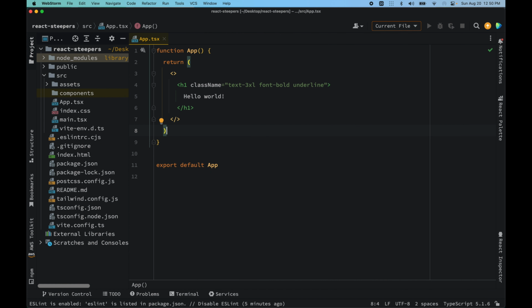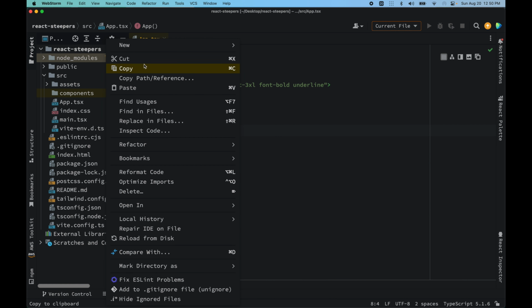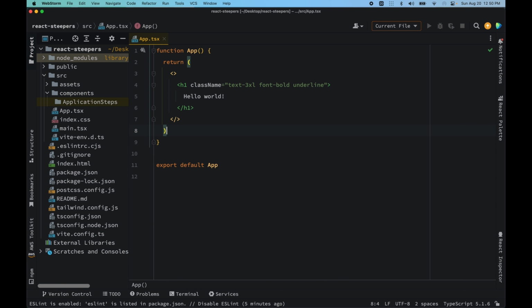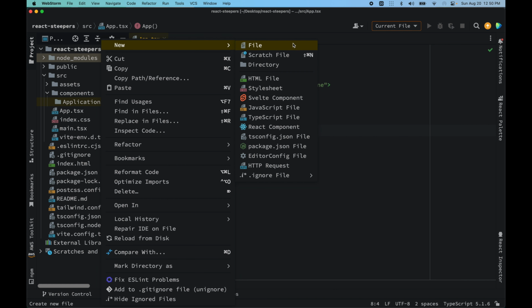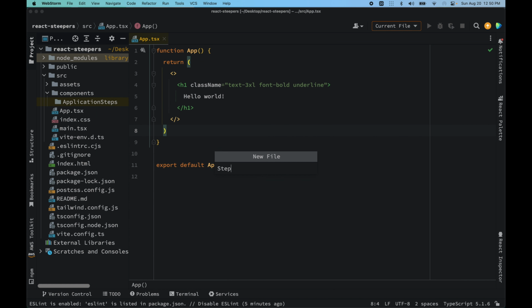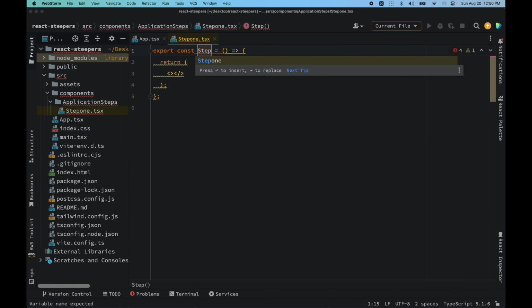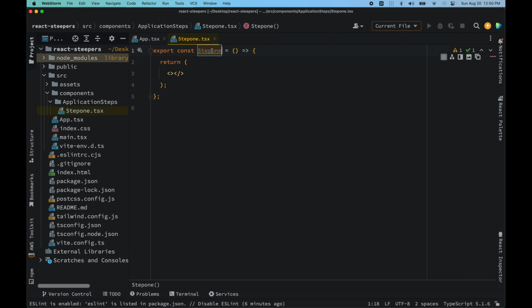And inside that particular component, we will create a directory and call it application steps. Inside of our application steps, let's create a file and call it step1.tsx, which is a React functional component, and let's call it Step1. Export const Step1, and let's use Step1 there as well.